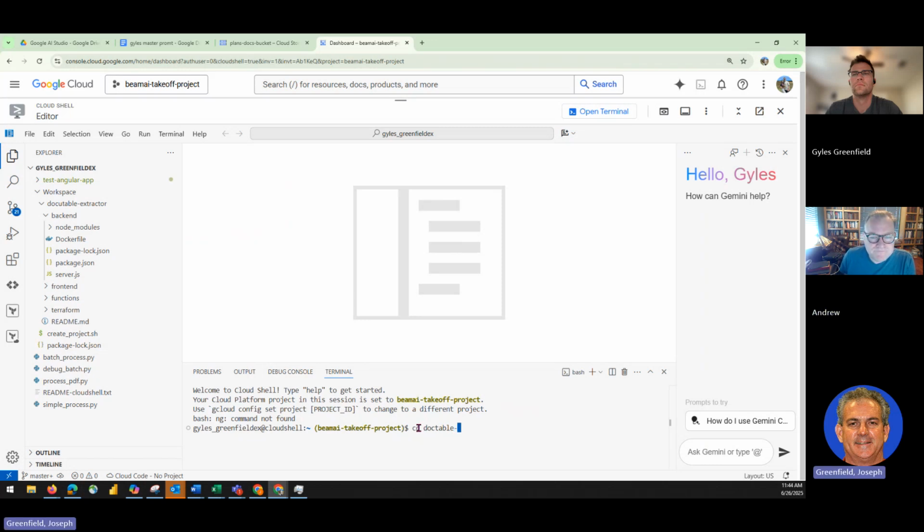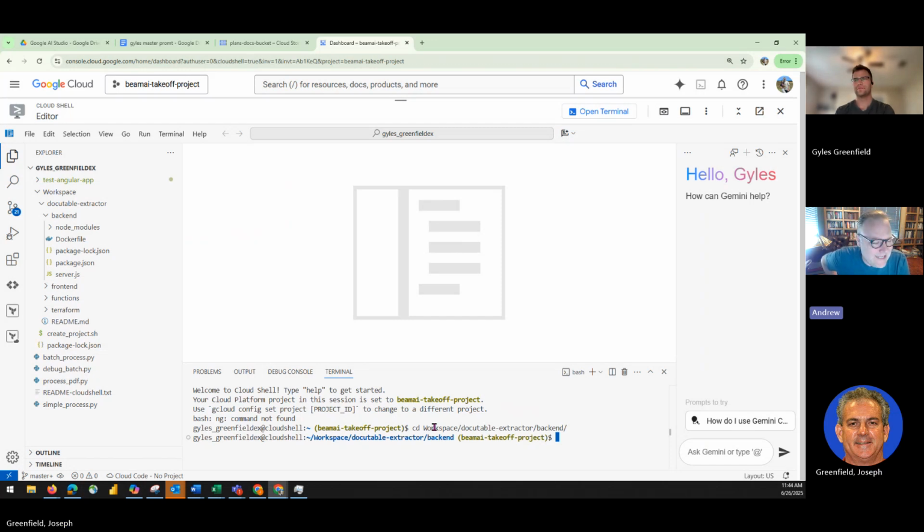Oh wait, other way. CD, capital W, and if you hit tab, it'll come right up, by the way. Capital W, then tab. Okay, then do G, tab, and then B, tab. There you go. Enter. See, this is why. Welcome to Linux. All right. Now what? Type node, N-O-D-E, space, server.js.